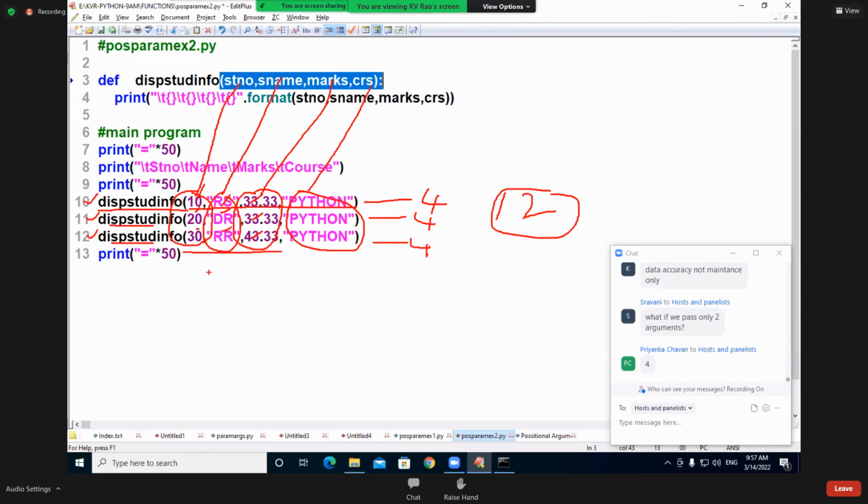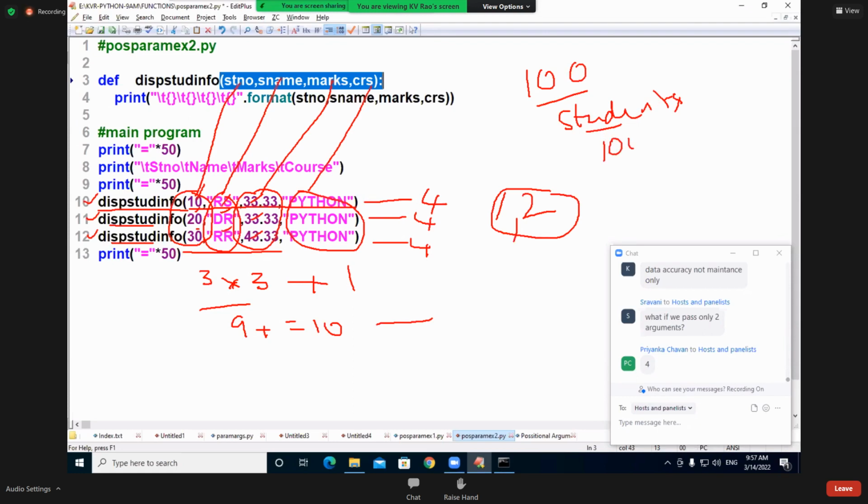So you pass 3 times into 3 values. But pass Python how many times? Don't pass Python 3 times because it is the same value. So 9 plus 1, it is going to be 10 times. Is it not reducing some number of times? Suppose 100 students are learning what course? Python. So 100 times you need to send, 100 times into 4 times. Is it not called 400 times? Is it not a waste of time?